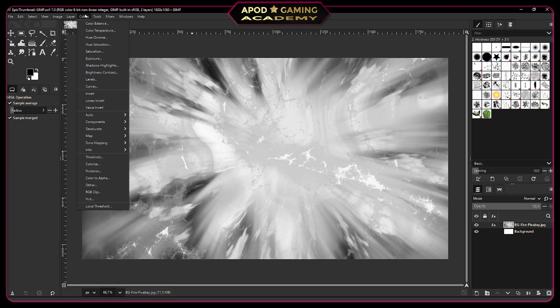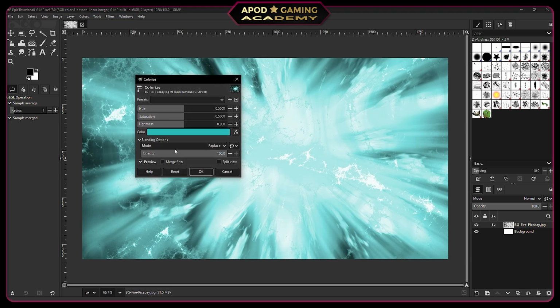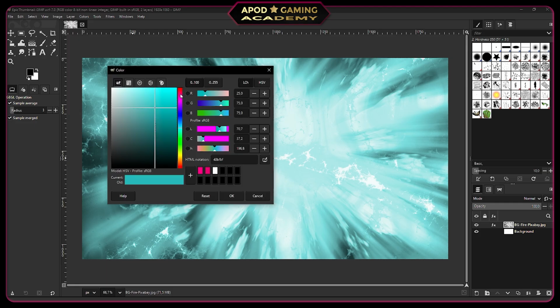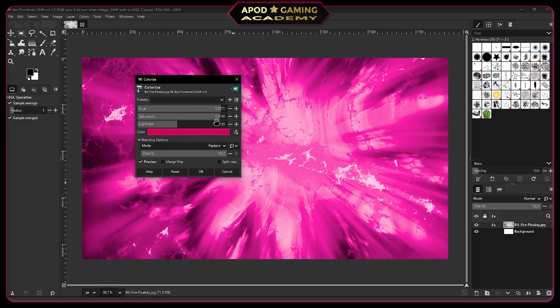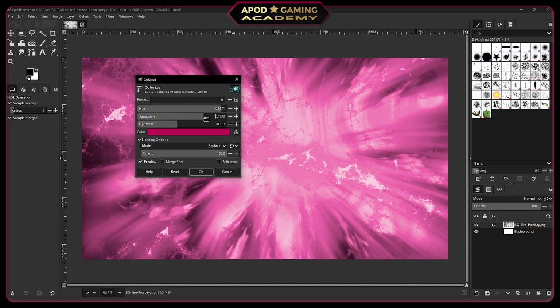This option is also found in the Colors menu. Here we can directly select a color. Let's go for magenta. We can see that the intensity of the colors gets just right because we're using this on a grayscale image. We can adjust the saturation and lightness here using those sliders.